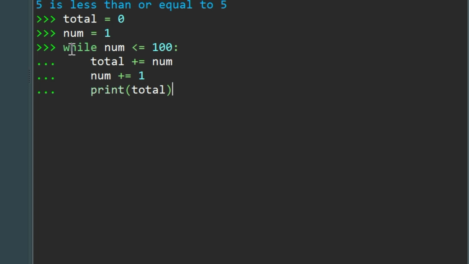So let's walk through this. While our num variable is less than or equal to 100, we are going to add the num each time to the total. With each iteration, we are incrementing the num by 1, and then we're printing the total to the screen. On the first iteration, num is equal to 1, and this returns true. Total will then be 0 plus 1, which will be 1, and num will become 2, and 1 will be printed to the screen. Num will become 2. Total will be 1 plus 2, which is 3, and num will be incremented by 1 again to 3, and the total of 3 will be printed. Num will become 3. The total will be 3 plus 3, which is 6, and num will be incremented again to 4, and the total will be printed to the screen.